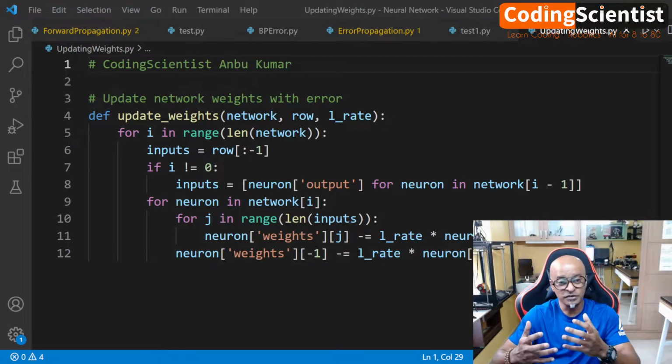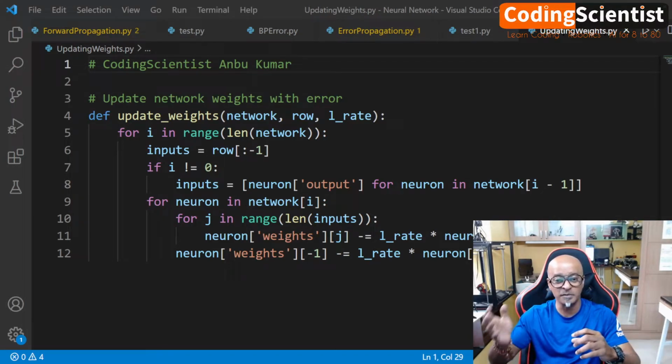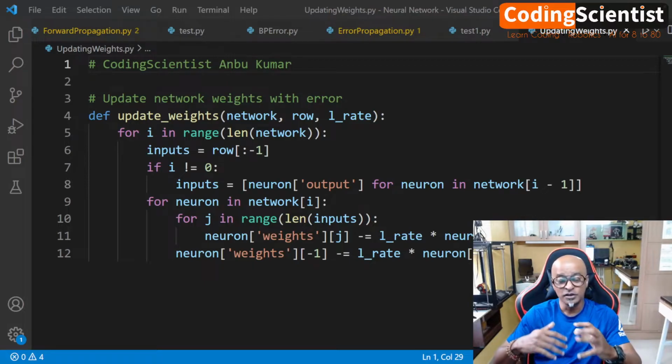So the neural network is trained using stochastic gradient descent, right? This involves multiple iterations of exposing a training dataset to the network, and for each row of data forward propagating the inputs and then back propagating the errors and updating the network weights, right? This part is broken down into two important sections: one, updating the weights, and two, training the neural network, right? So in this code we are looking at updating the weights.